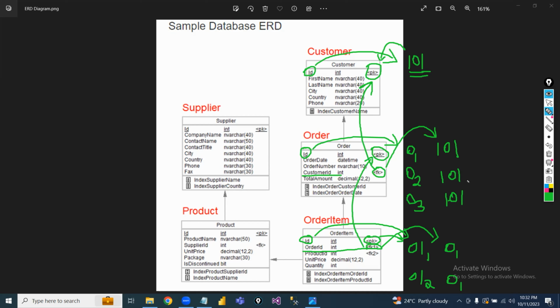Clear, guys? This is how these tables are interconnected to each other. These tables are related to each other. These are known as RDBMS, relational database management system. So this is a database and we are managing it, so it is a database management system. And if we put a primary key and foreign key relationship, it becomes a relational database management system.